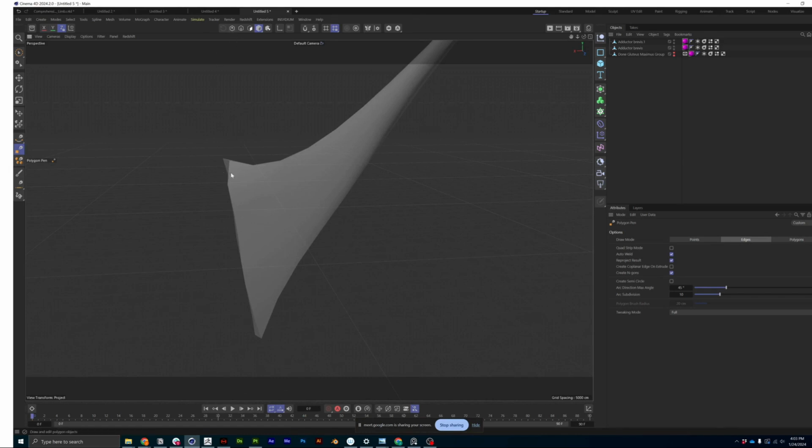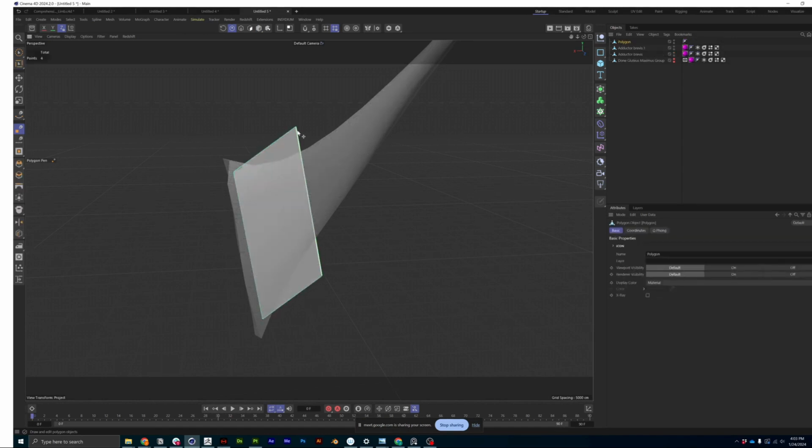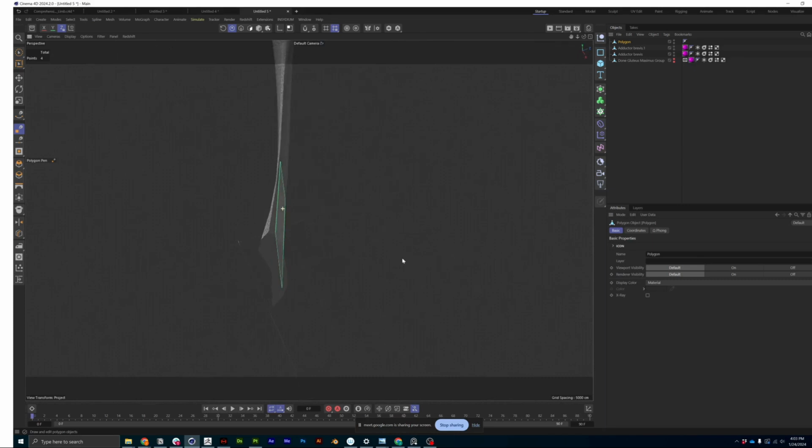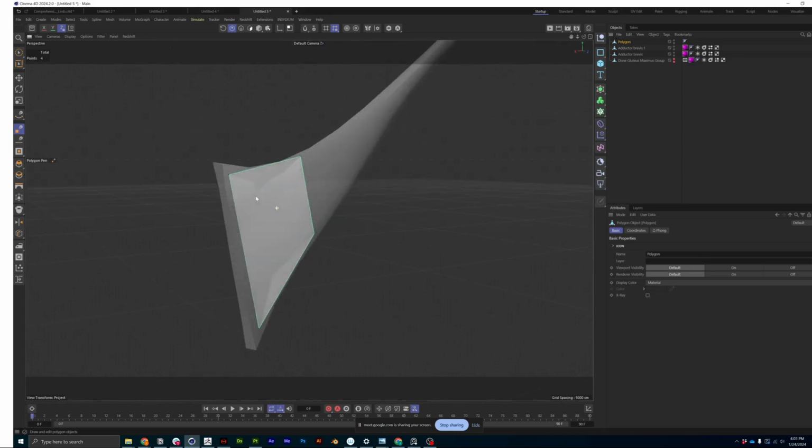So if I just start clicking, it lays down an edge. No new object's been created yet. This is just an edge. I can either lay down another edge, or I can click on this edge, hold Control, and drag. Now we drag out an edge, and that creates a polygon. You can see it's snapping to the surface because I have reproject result on. It's just called polygon. I can relabel it.